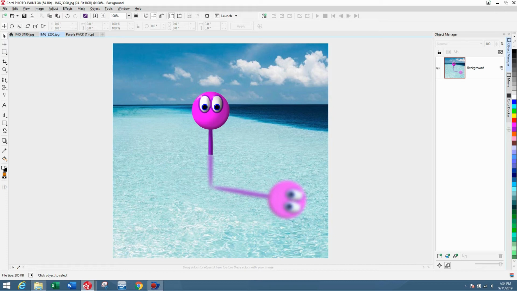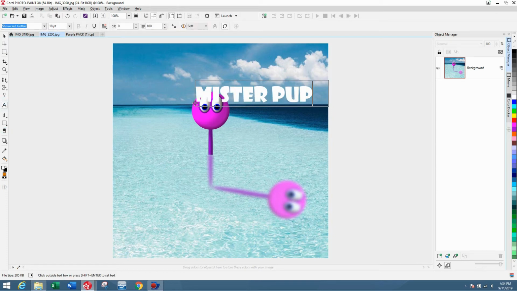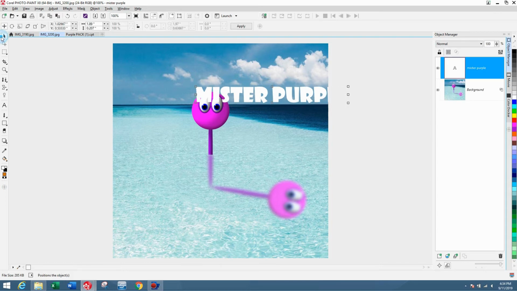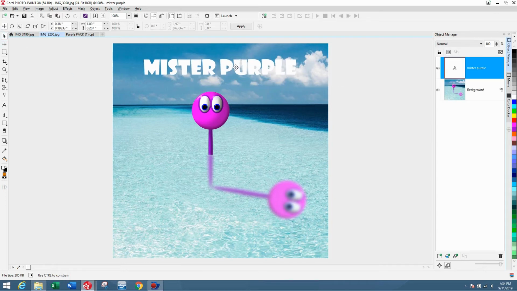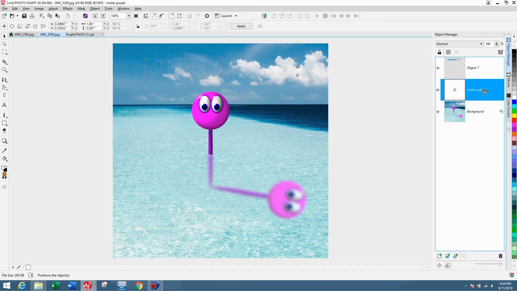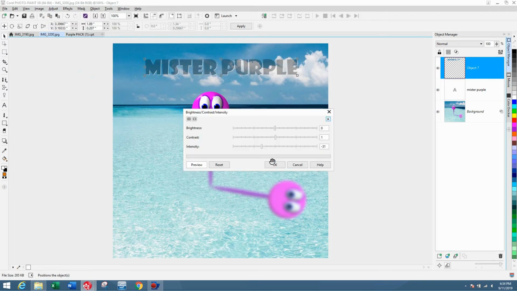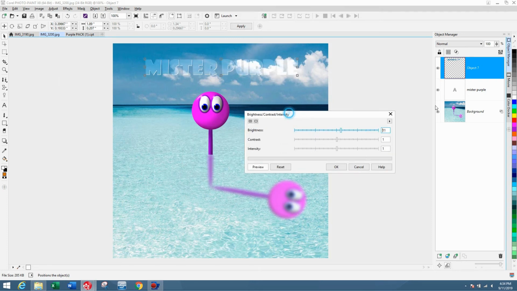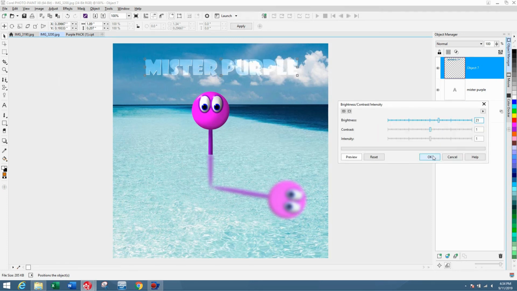Control down, and now we just add the letters, Mr. Purple. It's already in my font, already in my size, already in my color. And we can put Mr. Purple in the clouds this time. Control M, background, Control C, Control V, Control R. One to the right, one down. And we're going to make this one a little bit lighter to go with the clouds.